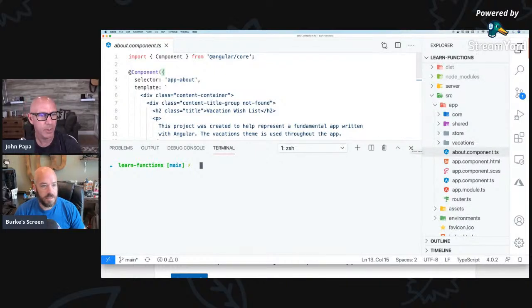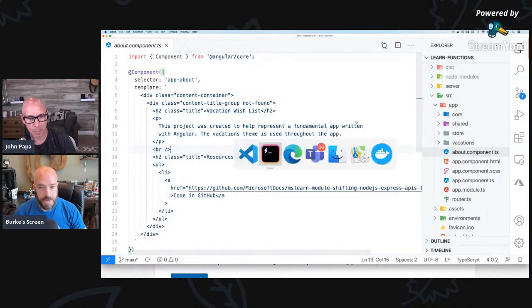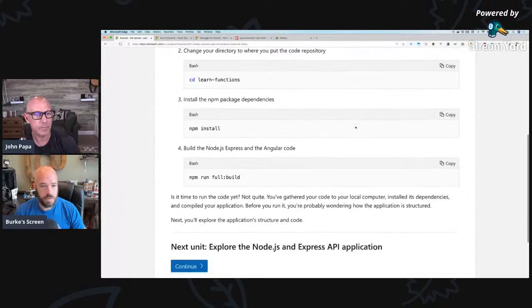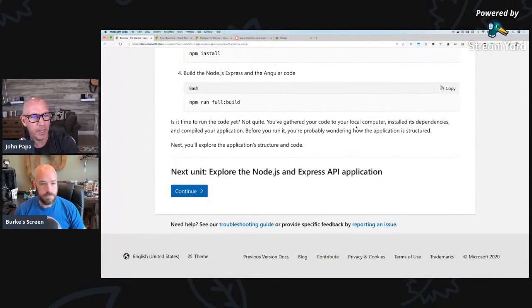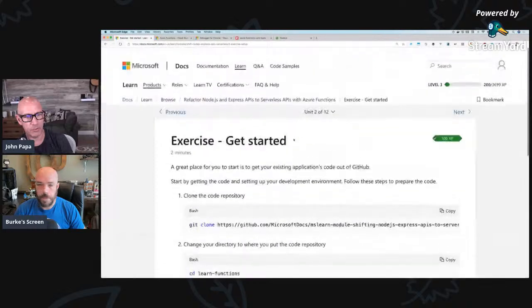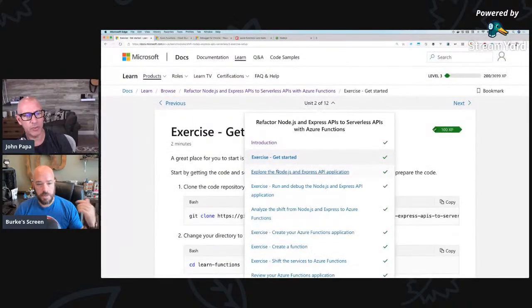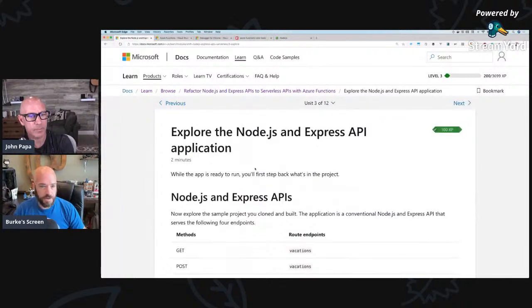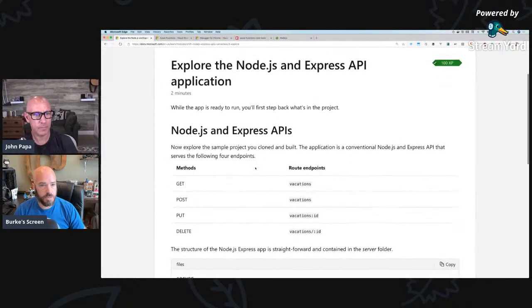Nice. Cool. Well, let's go over to the end of the exercise there. Back to the Learn module. It said for the exercise that it's time to run the code yet. Not quite. We're going to go explore the application, which is next. So I need to go to the next exercise. I'm going to pick it from up here because it's going to move me further along, but the continue button should work for most people.